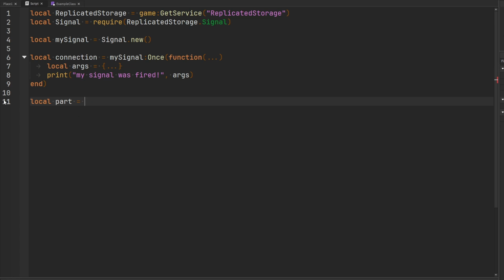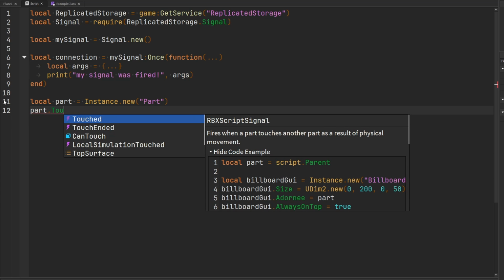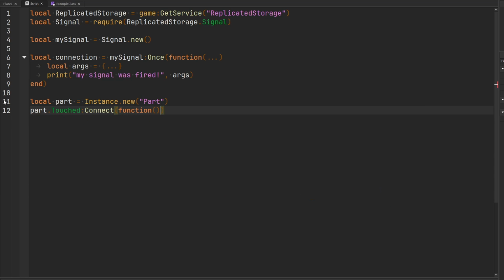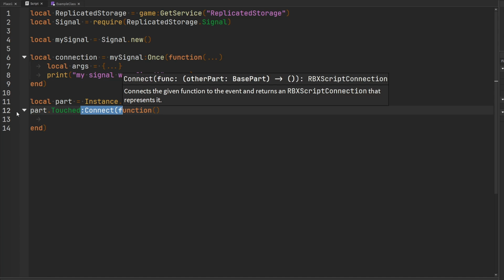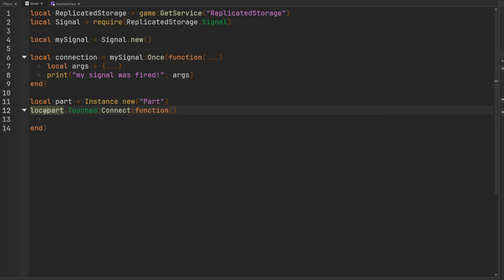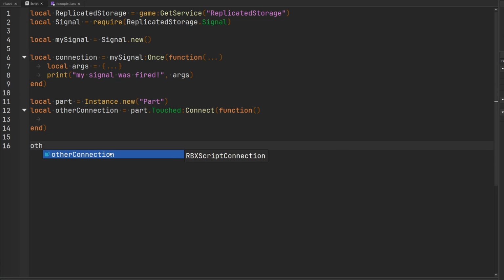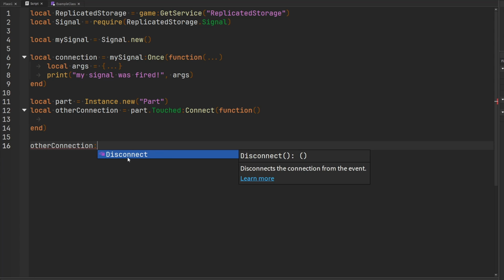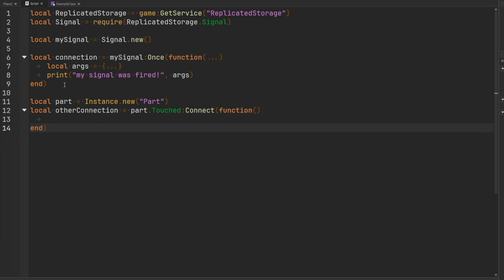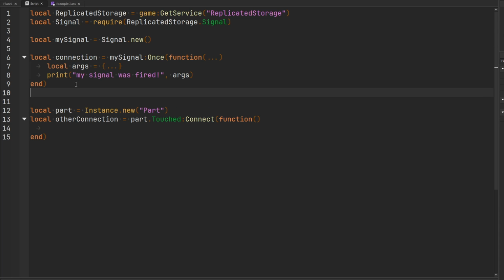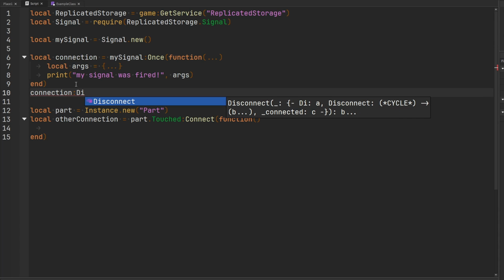So for example, if I had a part, let me make a new part here real quick, and I were to listen to, let's say, the Touched event of this part, and I connected a function to it, what I'm going to get from this Connect function is an RBXScriptConnection. So I'll call this otherConnection. And if I take a look at the type of otherConnection, as you can see, it's an RBXScriptConnection, and it has one function, which is the ability to disconnect or stop this function from listening to the Touched event. And the GoodSignal class does the exact same thing. It gives us a connection that we are able to disconnect, which is awesome.